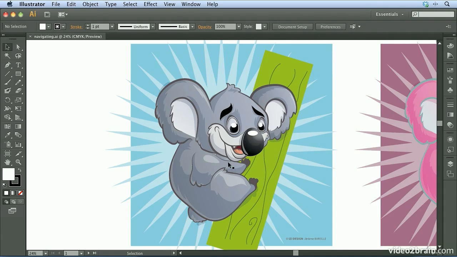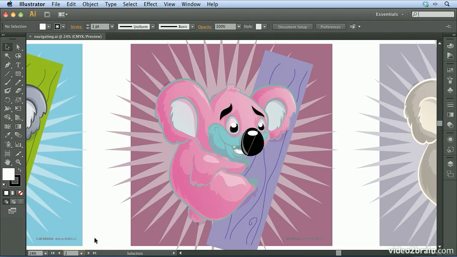I'm going to go ahead and press Command-0 on Mac or Control-0 on Windows to fit my artboard to my screen one more time. Now, the other thing that's helpful when navigating is your artboards. We can see that this particular document has multiple artboards that each contain a different version of my art. So to navigate your artboards, you have a couple of choices. You can come down here to your artboard navigation area. If you click on this drop-down arrow, you can choose which artboard you want to view. So if I choose Koala, that will show that particular artboard.